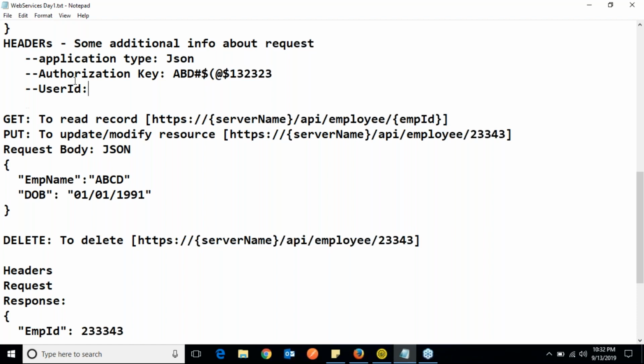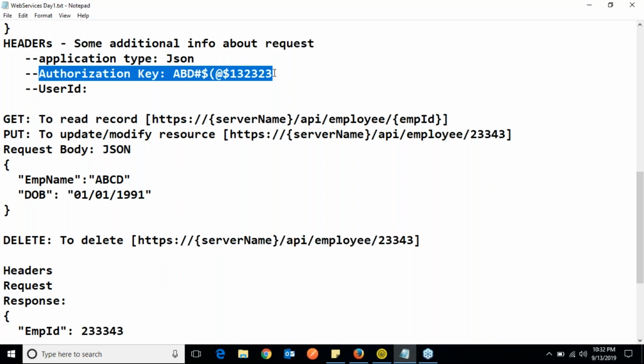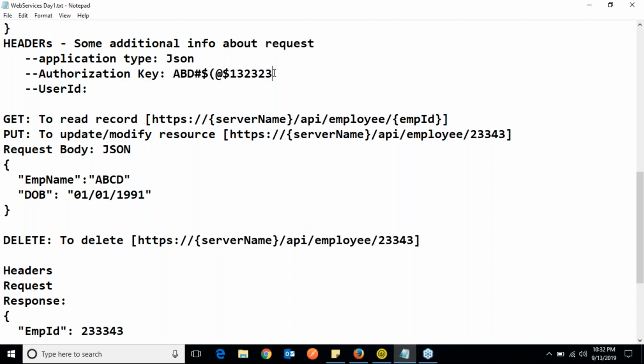So mainly when you work with an organization, all the requests for the specific application will be secured with an authorization key, which is generated at runtime, and there is a specific group of people who have access to these. Okay, and there are some web services or APIs which are exposed to public.